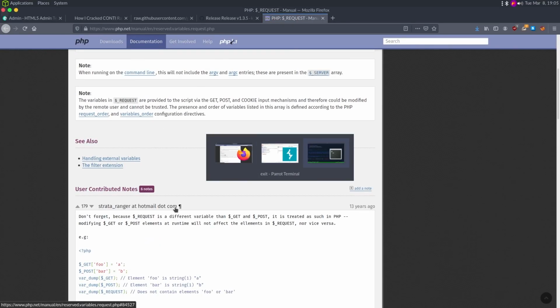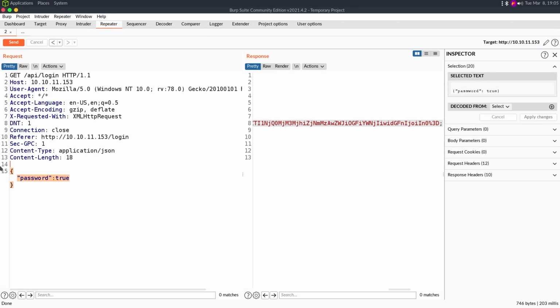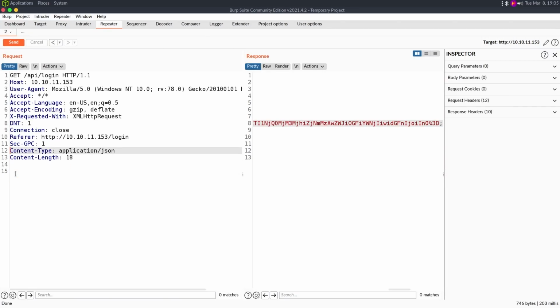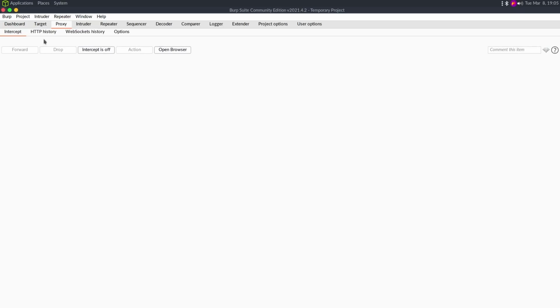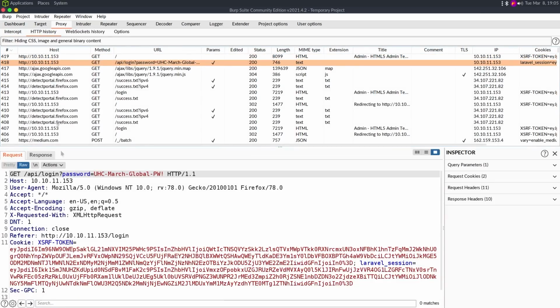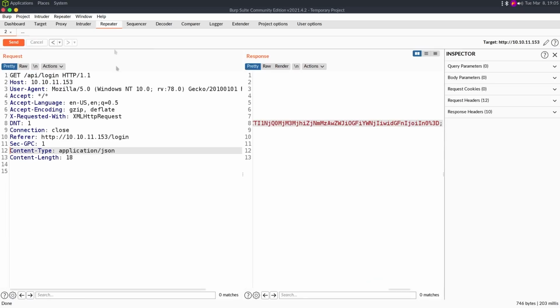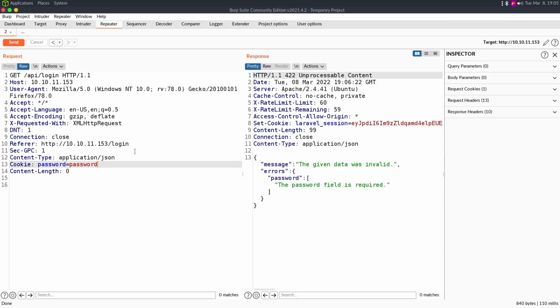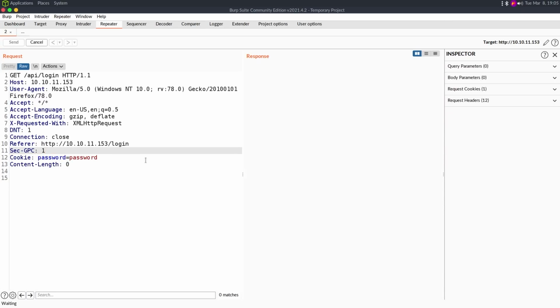I wonder, this would be really funny. Let's see. What is a cookie? Is it cookies or cookie? Cookie. Okay. I'm just really curious here. So if I do cookie, password is equal to password. Password field is required. Let me get rid of this content type.